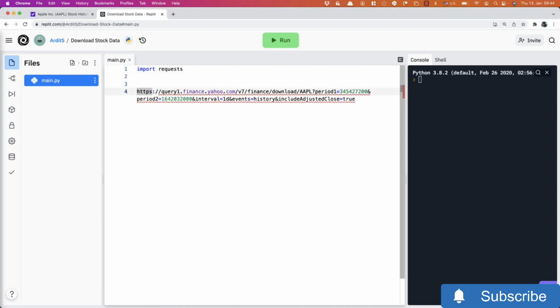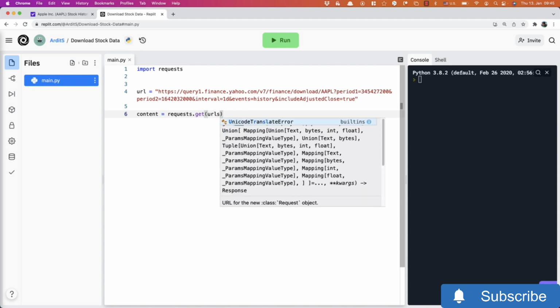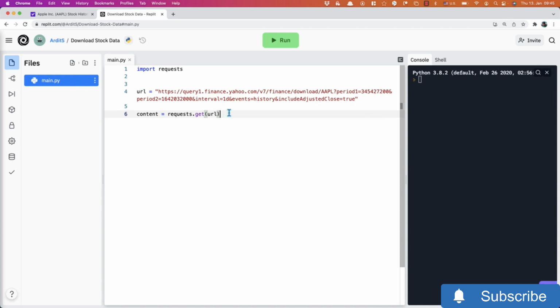And then once you have a URL as a string, so let's say URL is equal to that string, so enclose the URL in quotes, and then content is equal to requests.get. Get is a method which expects a URL. So the URL is that one, and then you say .content.